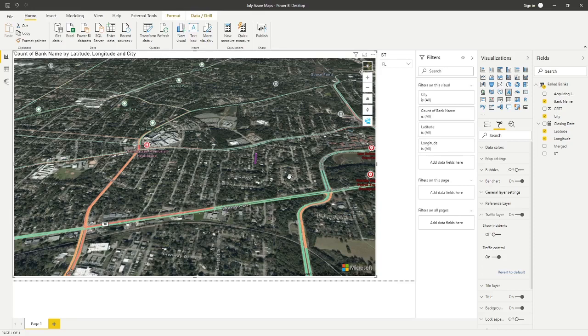Be careful though with the legend. For example, if I had added the year to the legend instead of city, Houston, Texas would have shown only 1 failed bank. So be careful what categories you're putting into the legend, and you might decide to put in measures instead. Okay, very cool. I like that one. So we did a little switcheroo again.